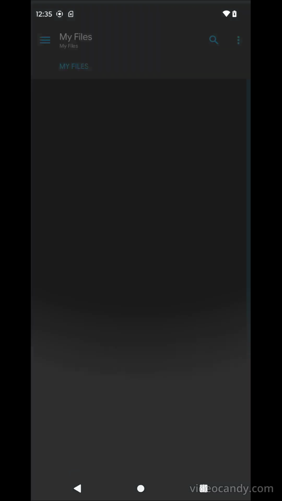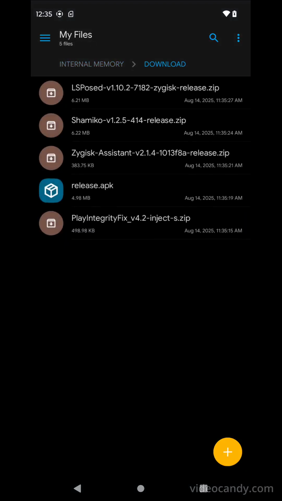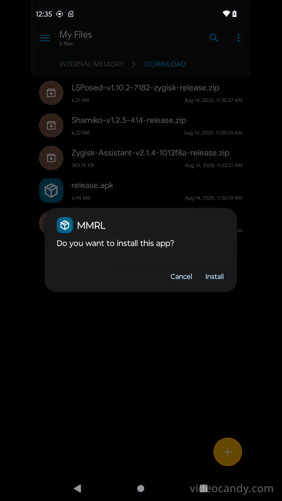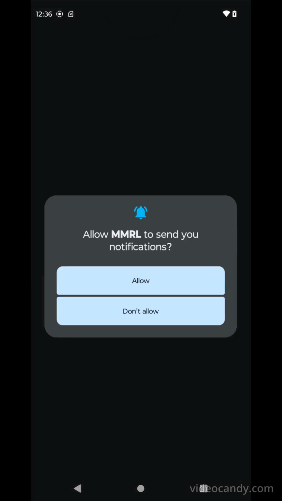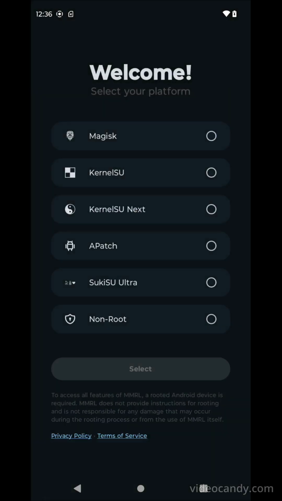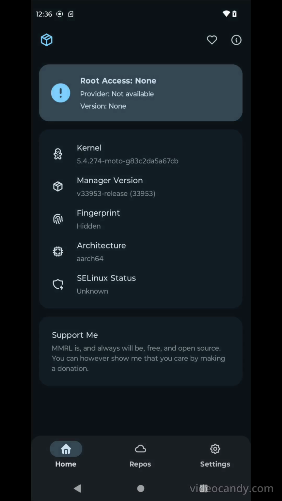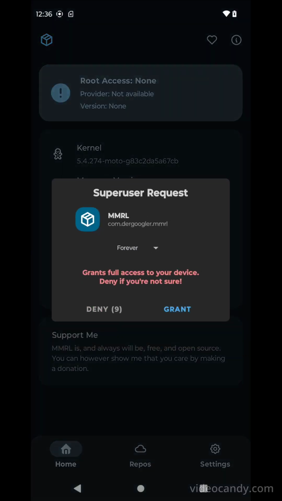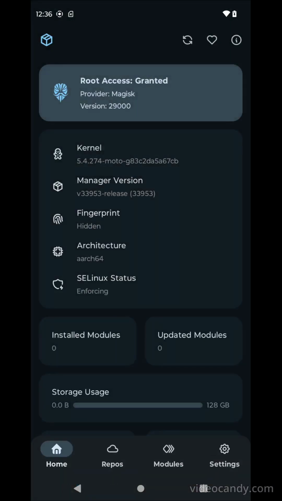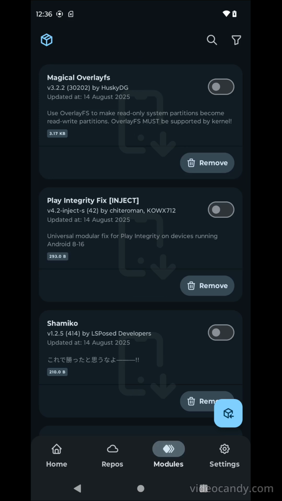So we go to the download folder, and that's the release.apk. That's the file we have to install. Installing it. We say open, allow, and we are using Magisk. Continue with Magisk, and we grant root access. We go to the module, and this is the module we have to work with. Play Integrity Fix. We click on it.